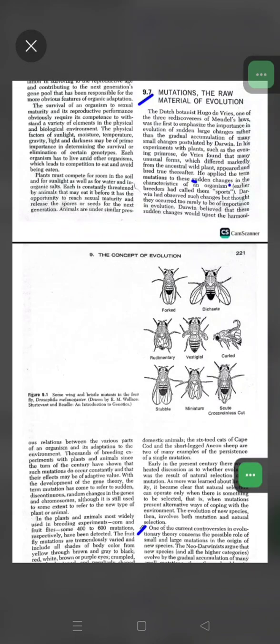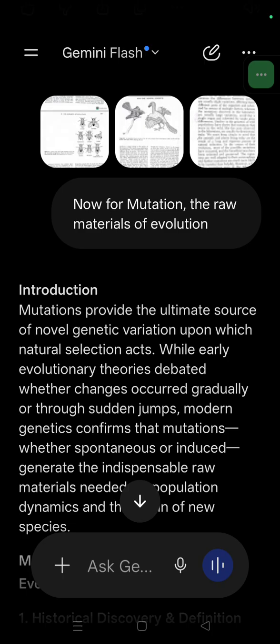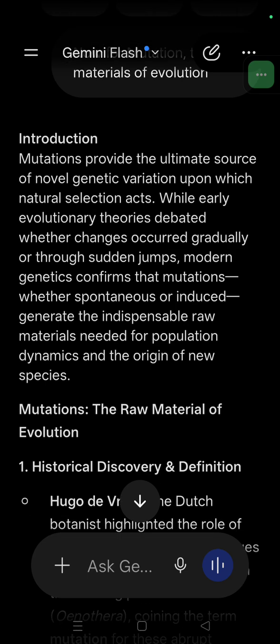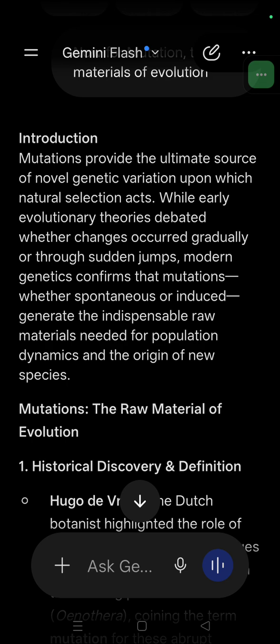The raw material of evolution. Mutations provide the ultimate source of novel genetic variation upon which natural selection acts. While early evolutionary theories debated whether changes occurred gradually or through sudden jumps, modern genetics confirm that mutation, whether spontaneous or induced, generates the indispensable raw material needed for population dynamics and the origin of new species.